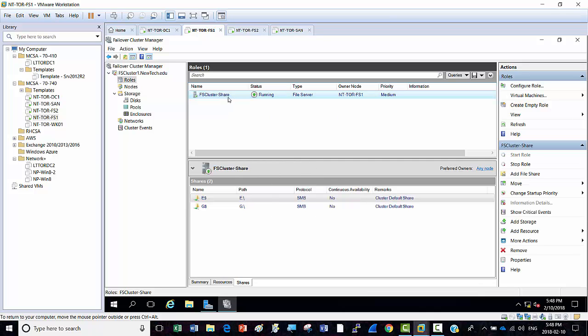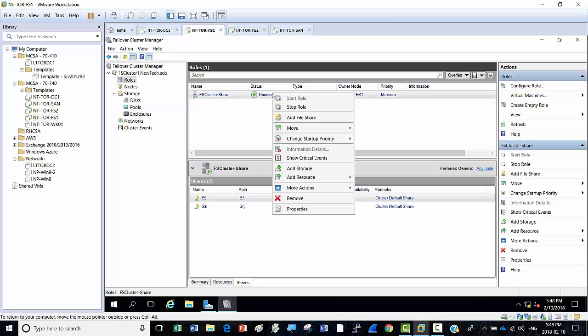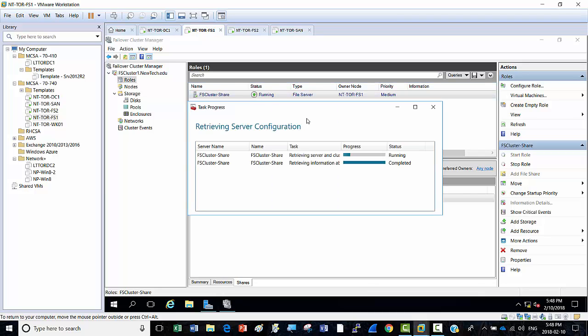Now please right click on this newly added role and then Add file share.